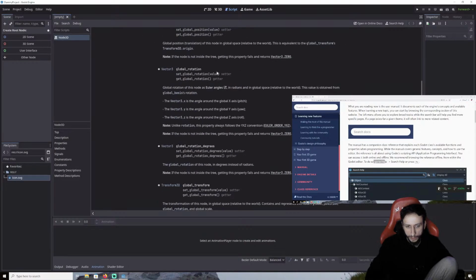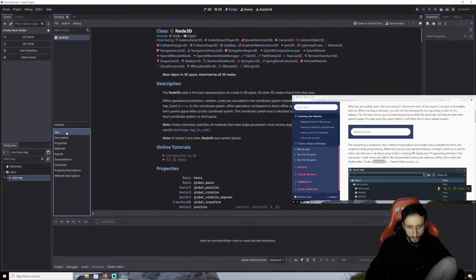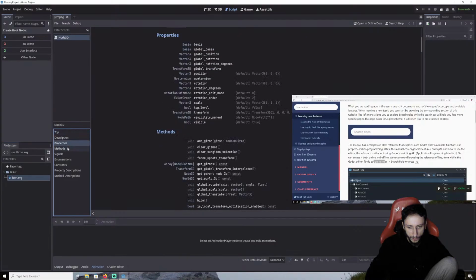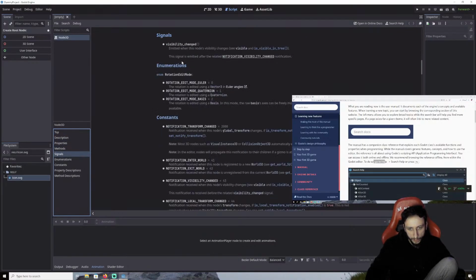So how do I close this? Node3D properties, methods, signals, visibility changed. Enumerations.